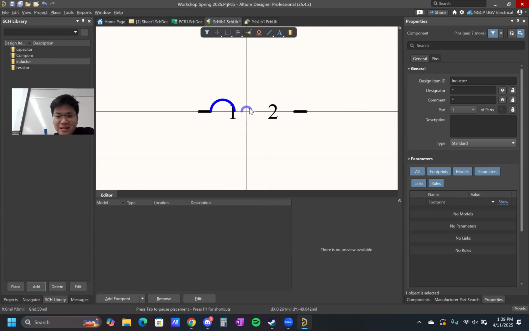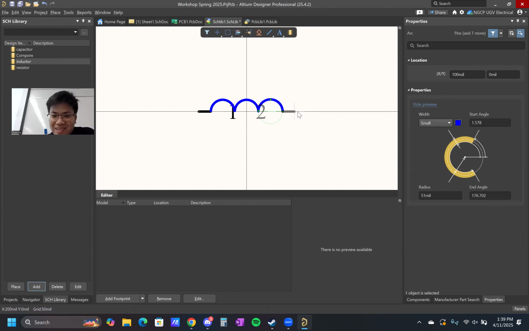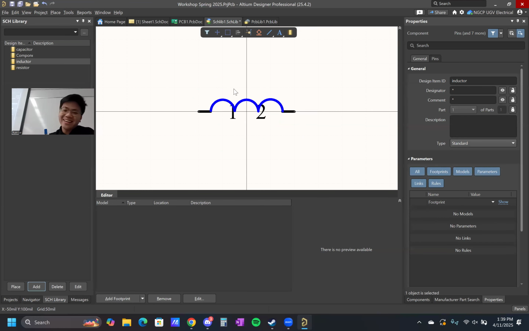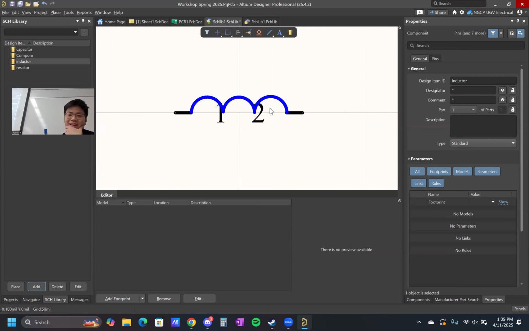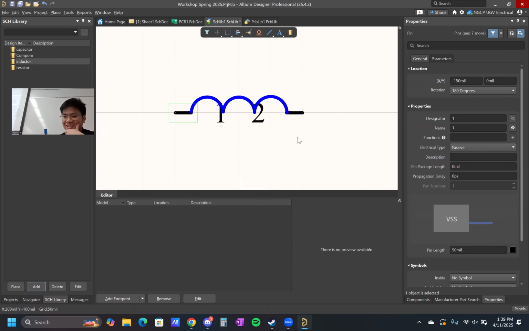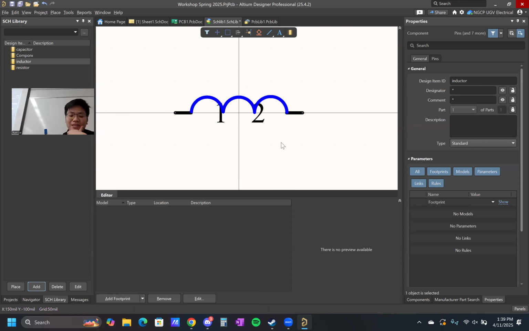There we go. 1, same distance. 2, like that. 3, like that. And, well, let's just connect it like that, shall we? Now, our inductor. As long as your pins are laid out correctly, the specifics of the symbol don't really matter, is the point I'm trying to get at here. For our designator, we're going to do L question mark? Yes, L question mark, because L is the symbol for inductor.